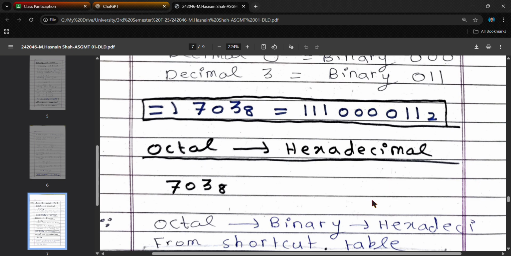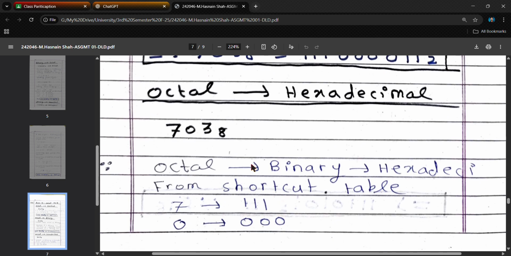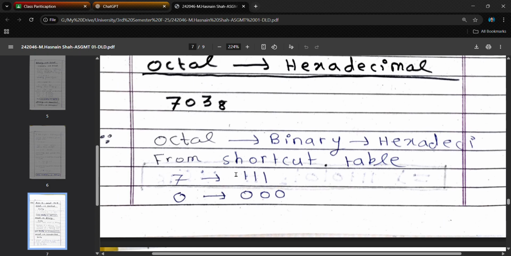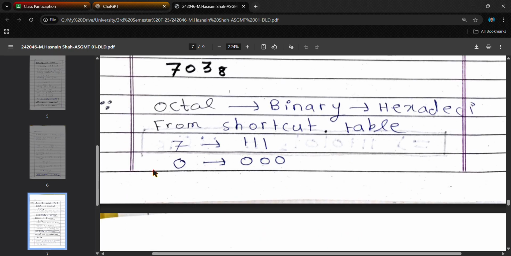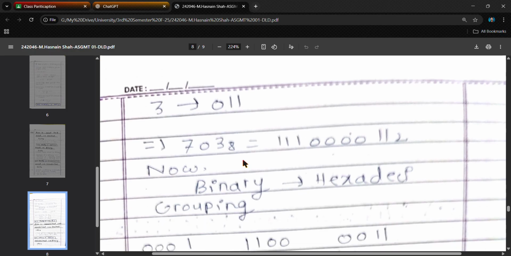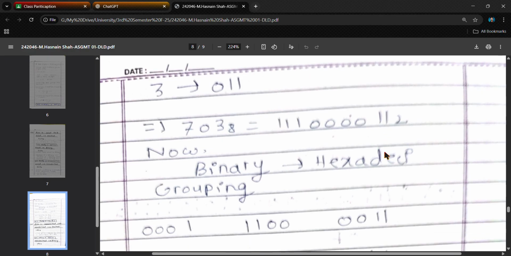Octal to hexadecimal will be like we will first convert octal to binary and then binary to hexadecimal. This is a much easier way of doing things. From the shortcut table we know that 7 is equal to 111, and 0 is 000, 3 is 011. So 703 to the base 8 is 111000011 to the base 2. Now this is our binary equivalent.